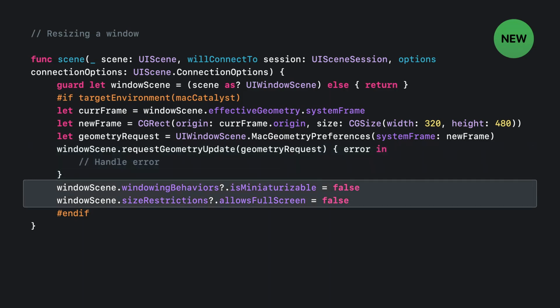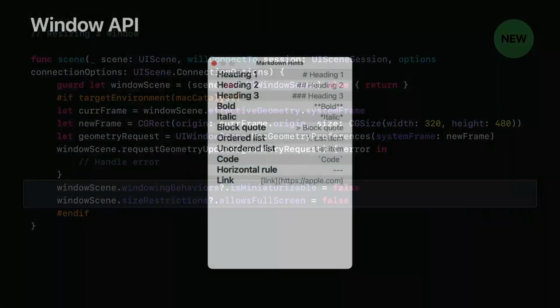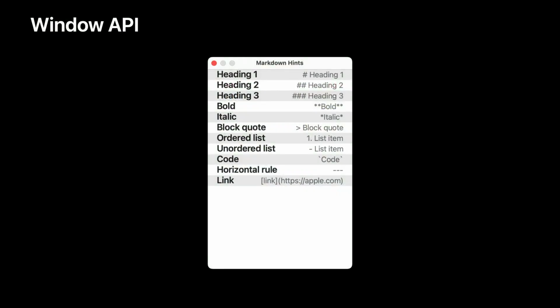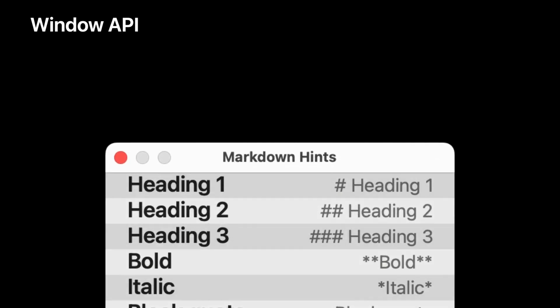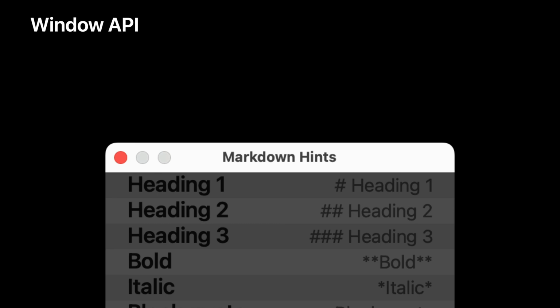And because this is a small helper panel, I also disable the minimize button from the new UIWindowScene windowingBehaviors object, and the ability to make the window full screen from the new property on sizeRestrictions. When this new Markdown Hints window is shown, it appears with the size we requested. The yellow minimize and green zoom window control buttons are disabled, leaving only the red close button.